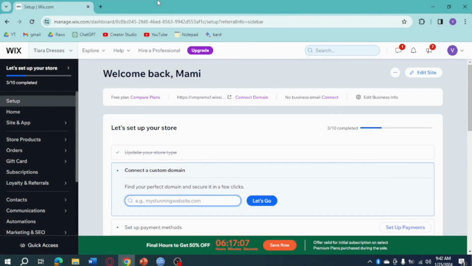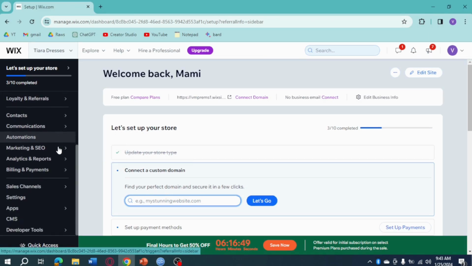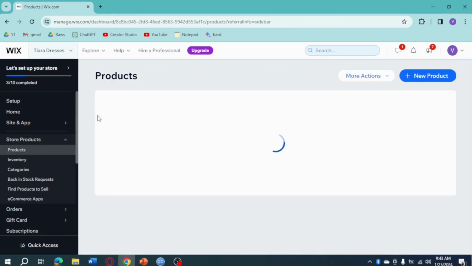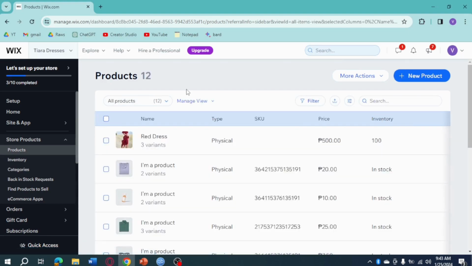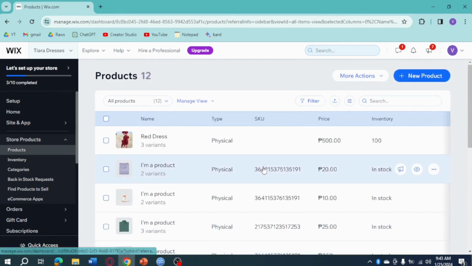So let's get started. Right now you can see that I have opened a website which is a store, and I have classified my store type. From here, I can head over and look for the products. Click on products, and it will take me to the products page. I have a total of 12 products. In order to add a new product, you can click on new product right here.